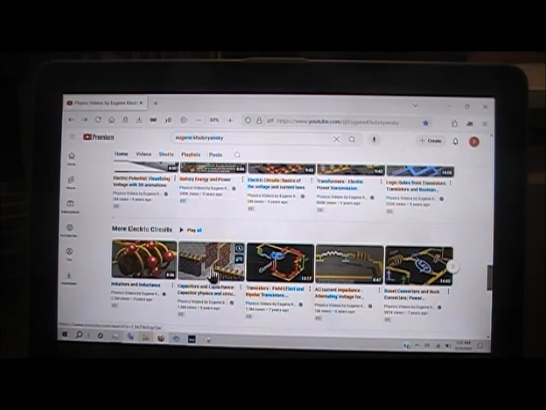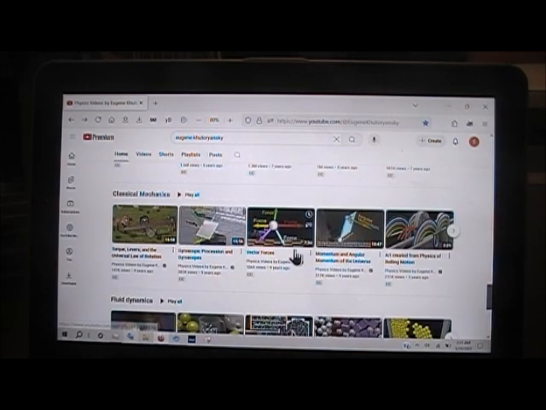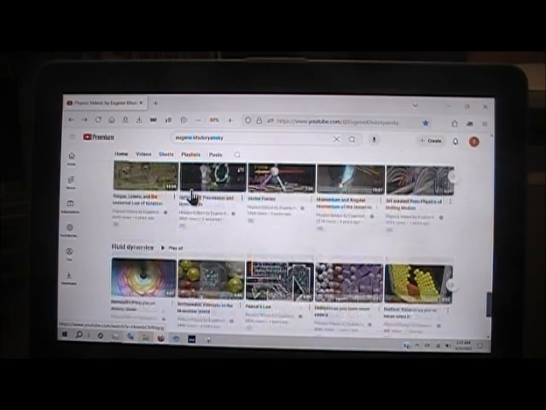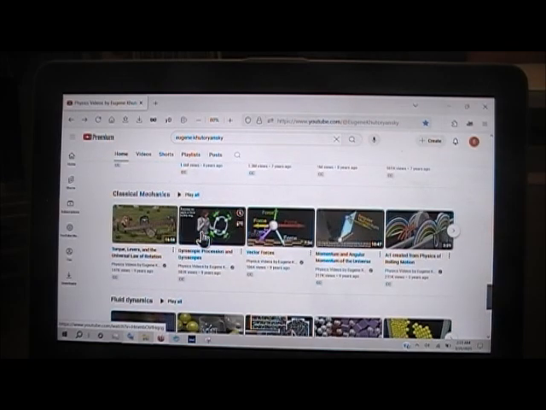I really enjoyed that one as well. The capacitors and inductors used in filters, which again, audio. I'm all about the audio. But gyroscopic precession and gyroscopes, that one's kind of neat. I'll have to check that one out.